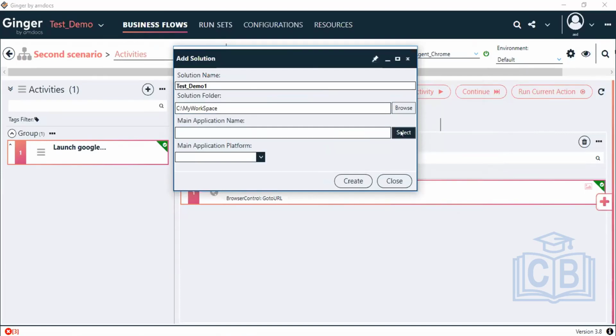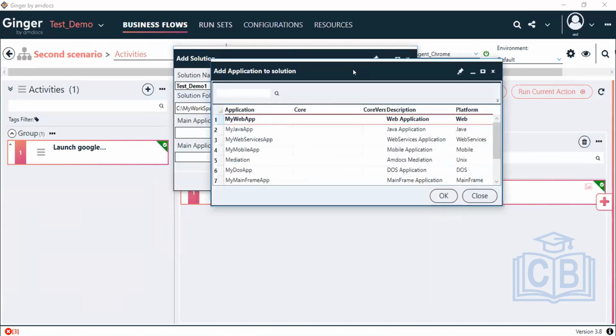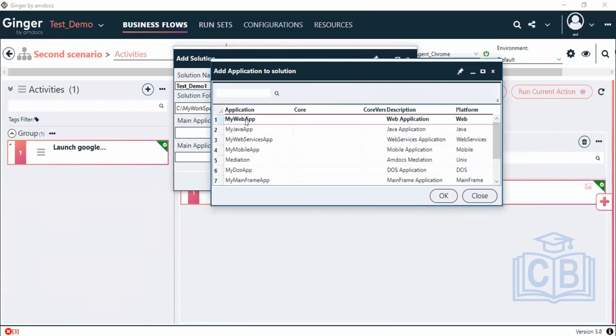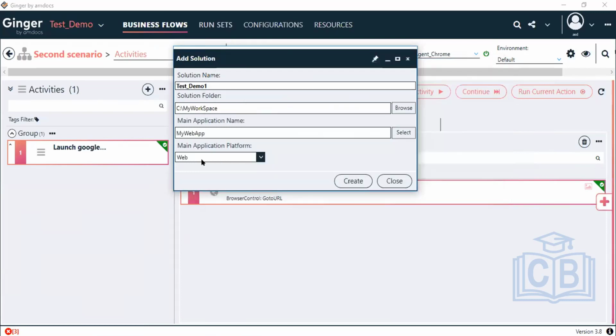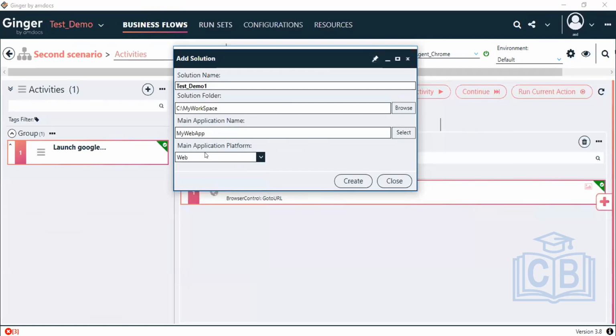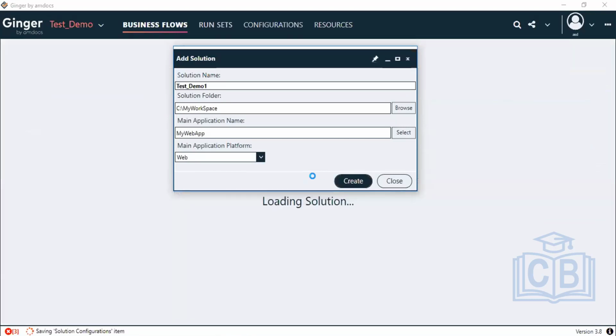There are different applications. Ginger supports web, Java, web service, mobile, Unix, mainframe, Power Builder, and Windows. I will add one application, that is my web app. When I select the main application name, you will be able to see the different platforms. We need to select web. That is selected by default, and click the create button.